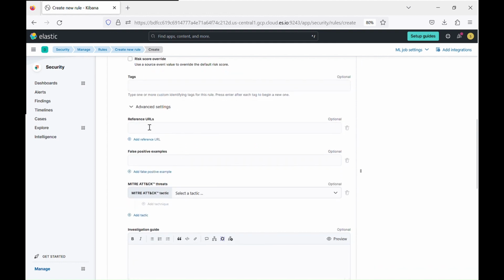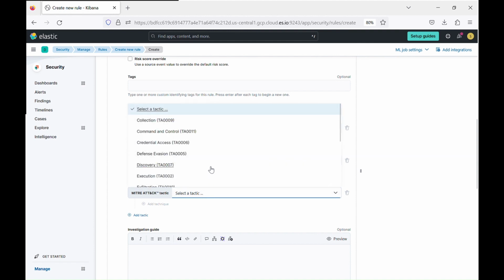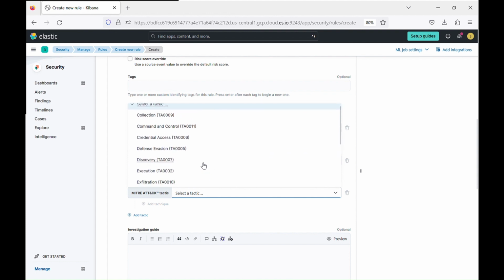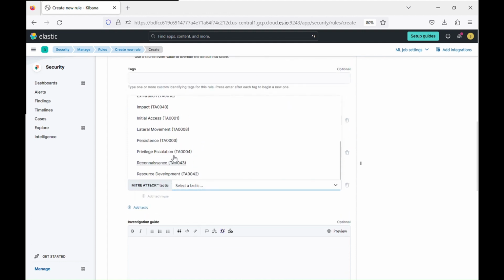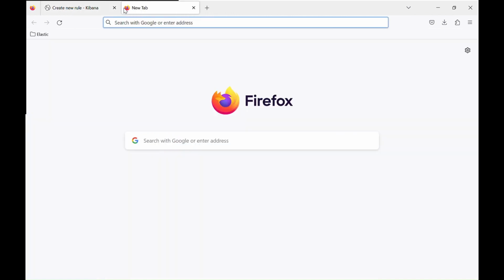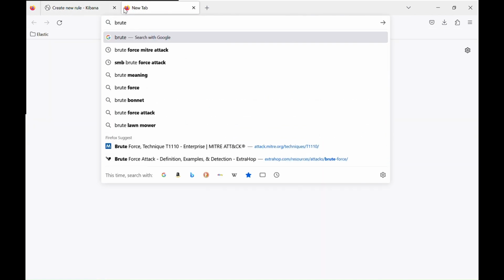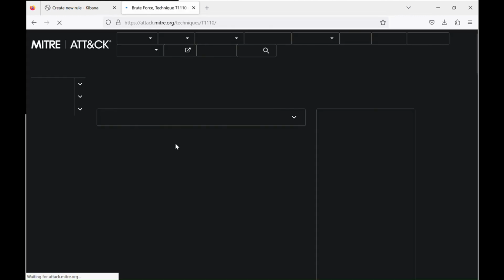Also, we can add a reference for our detection. We can also add any false positives, which will help for the investigation. Here, we can also map it to the MITRE ATT&CK framework. One second, let me search brute force attack. Let's go to, all right.